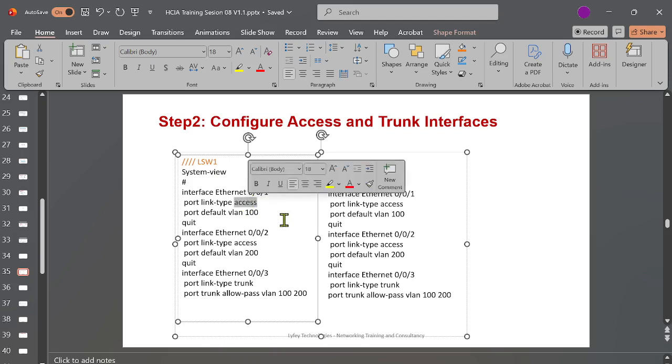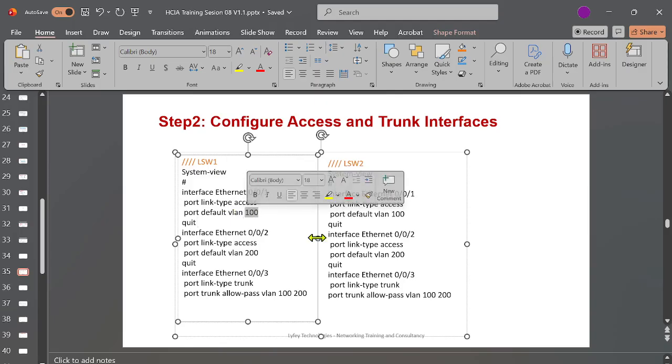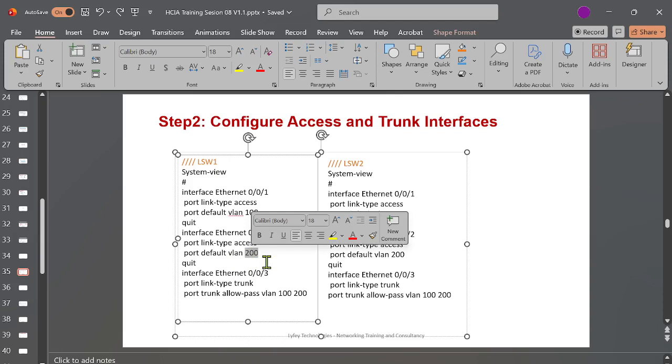So port 1, this is connecting to PC1, will be configured as an access port, and this is how you define the default VLAN. So this is the default VLAN 100. Use the command port default vlan. So this one will be an access port, and it will only allow VLAN 100. And then we have the second interface, same process, port link type access, port default vlan 200. So this one will only allow VLAN 200.